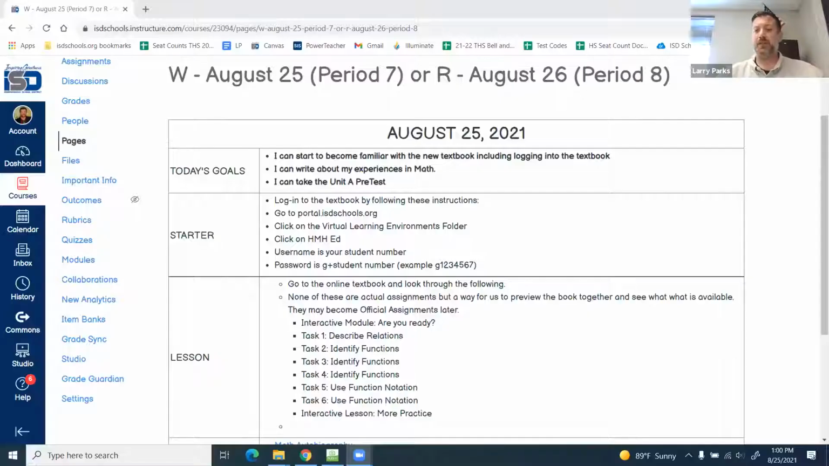Today is August 25th, 2021, and here are our goals. One, I can start to become familiar with the textbook. So there is a textbook this year. We will use it when it makes sense. I will also use Canvas when it makes sense. And so I just want to make sure you can log into the textbook.